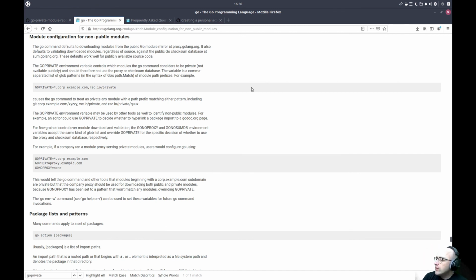The Go command defaults to downloading modules from the public Go module mirror at proxy.golang.org. It also defaults to validating downloaded modules, regardless of source, against the Go checksum database. The environment variable controls which modules the Go command considers to be private, not available publicly, and should therefore not use the proxy or checksum database. Private modules: users would configure Go using this.